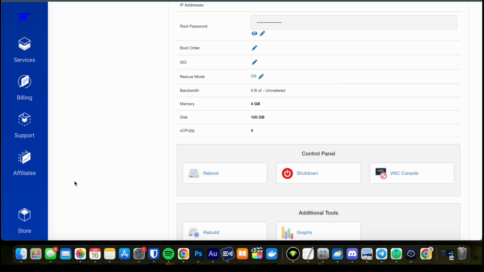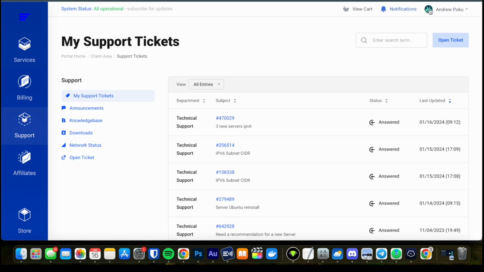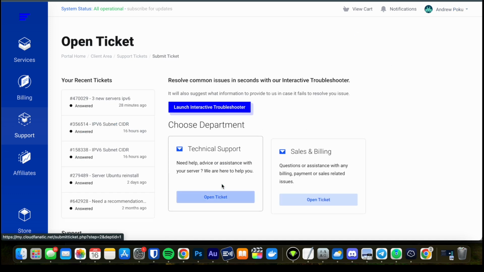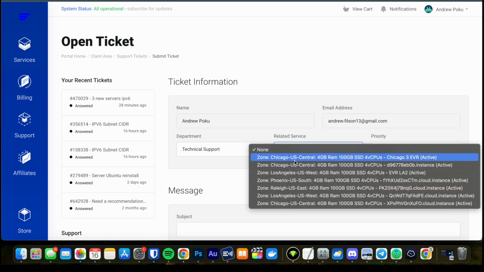What we want to do next, however, now that we have the virtual private server running, is request an IPv6 address. This is just going to make our node a whole lot more secure, and it's just good for best practices. In order to do this, all you have to do is go to support, open up a new ticket, and then select the server that you want the IPv6 connection enabled for.